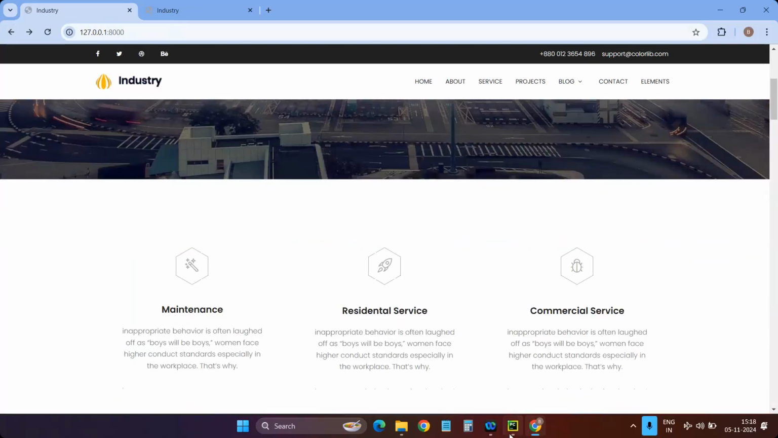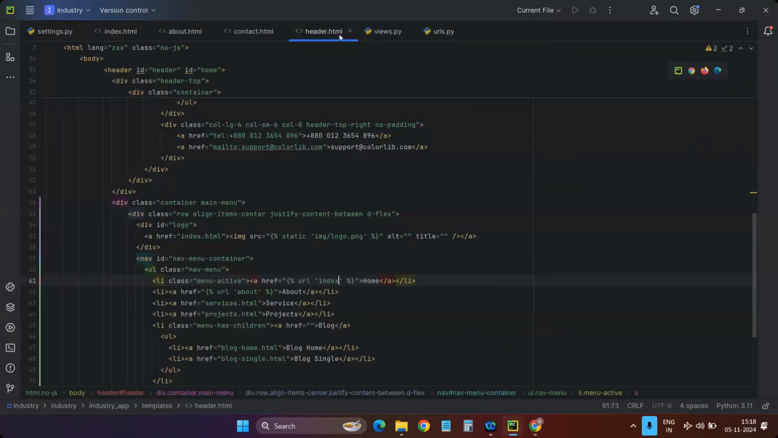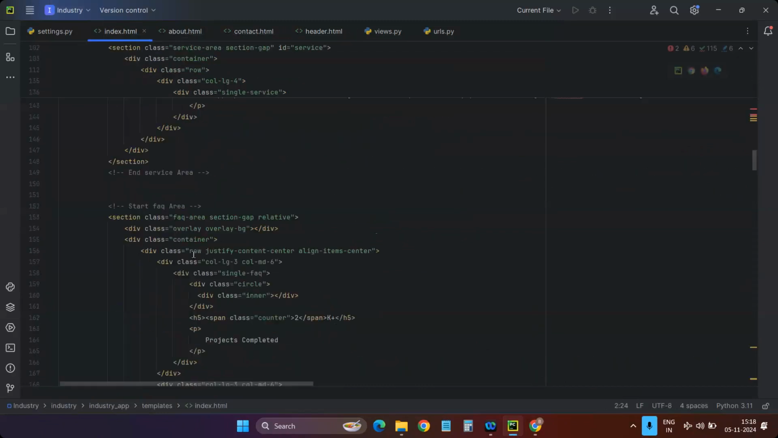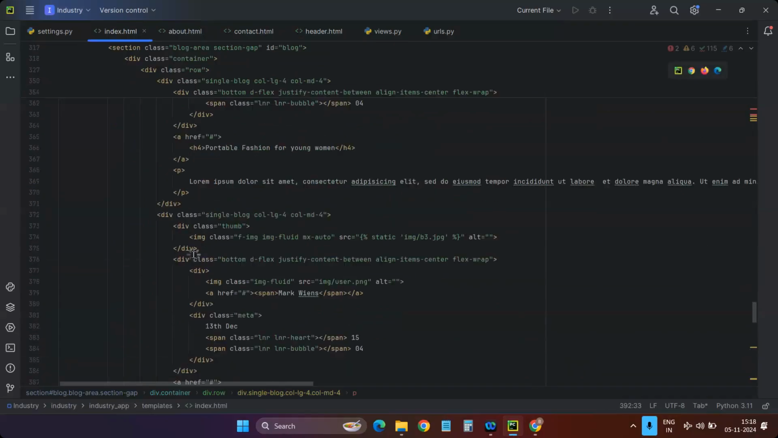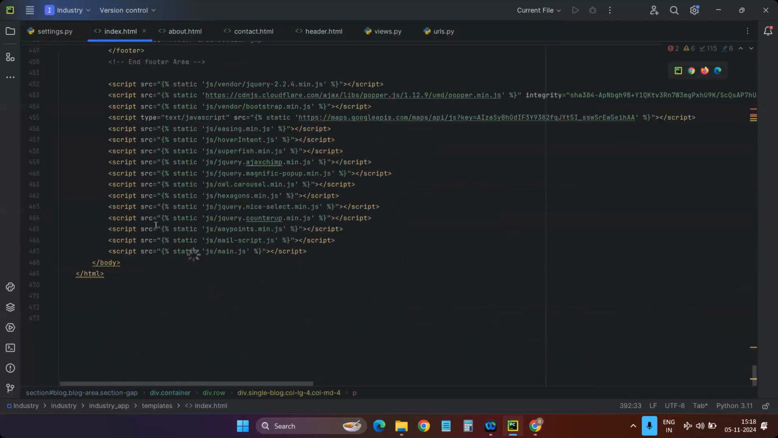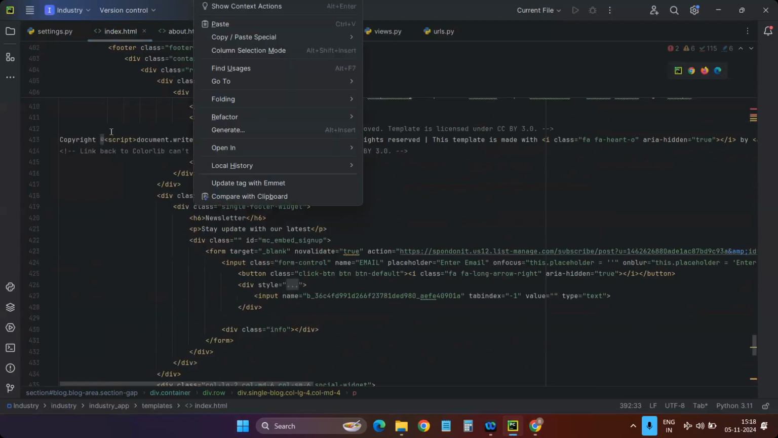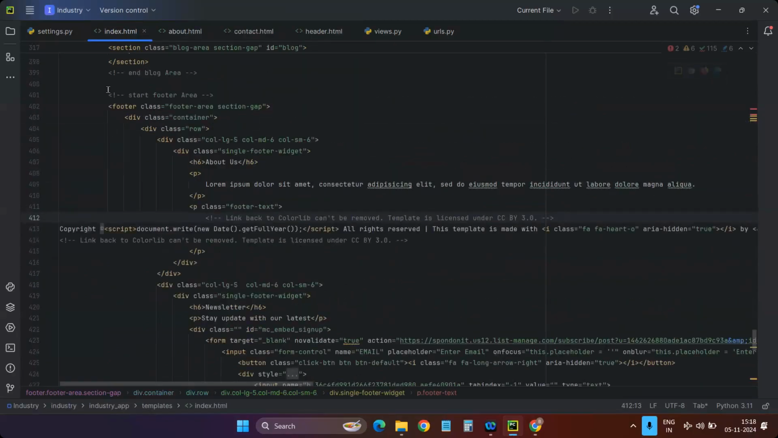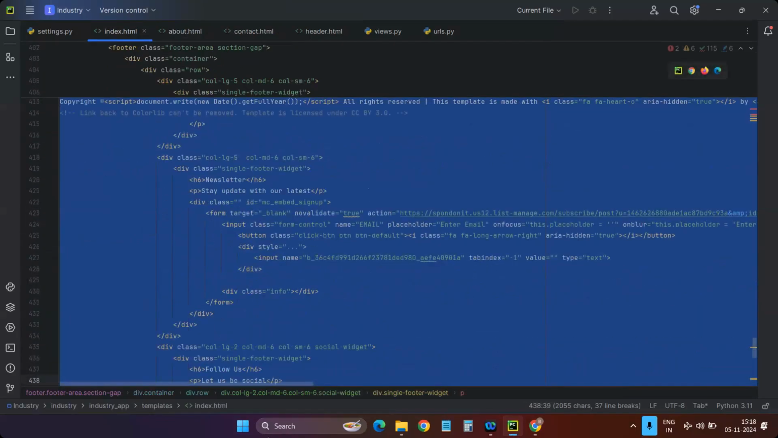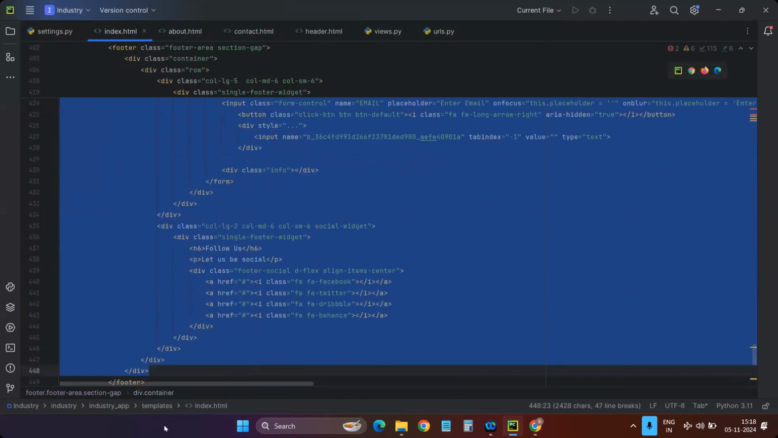I will show the footer for you. After this, you have to do the remaining pages on your own. Next, I have loaded static at the start. I'm taking this index page, and this is my footer area. I will cut all the content of the footer, keep it in a single page, and include it.